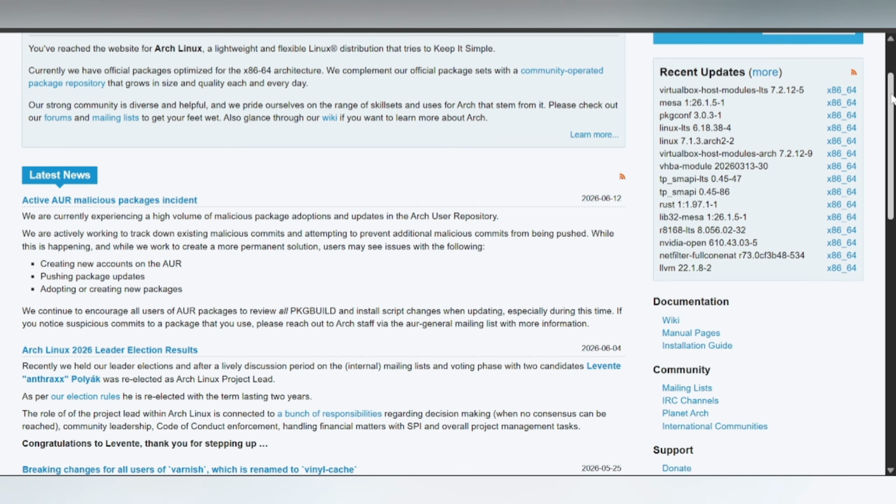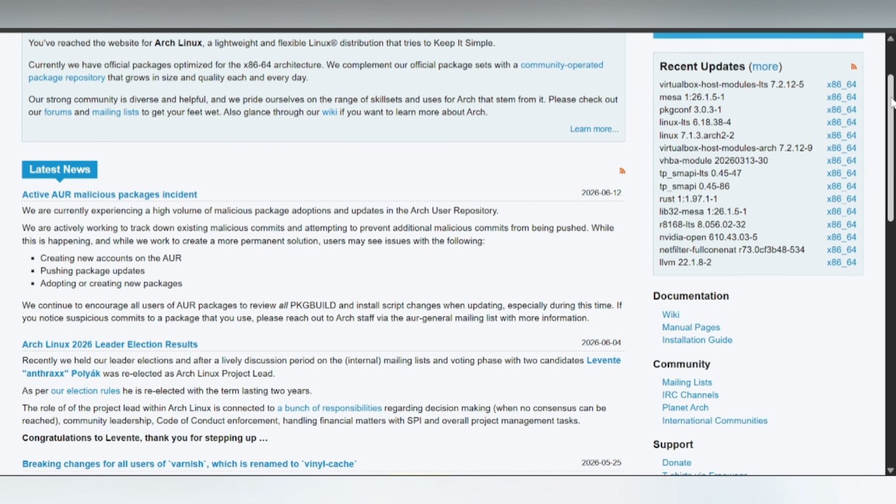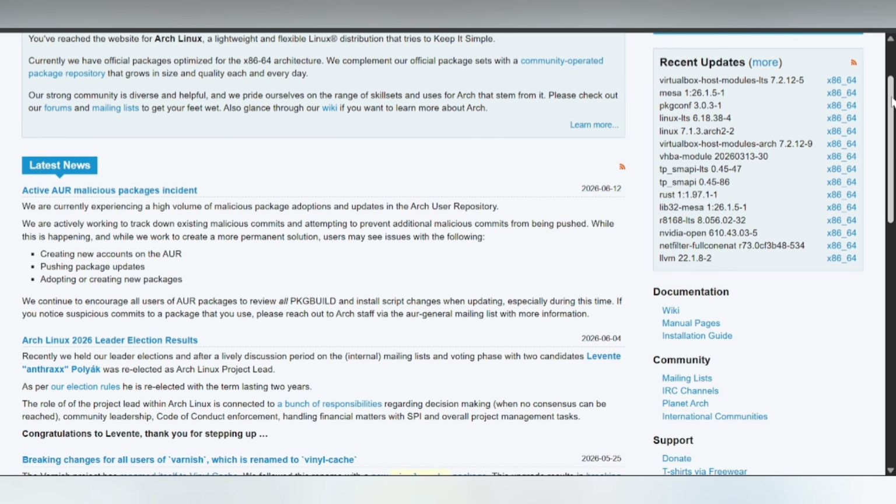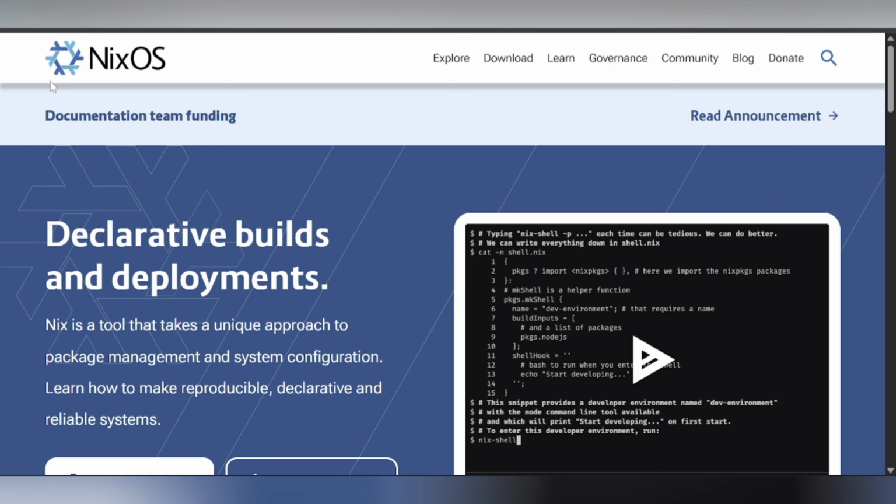Strengths include cutting-edge packages, extensive documentation through the Arch Wiki, and a strong community. NixOS is a unique Linux distribution centered on the Nix package manager, which enables declarative, reproducible system configurations. Users define their entire system state in a single configuration file.